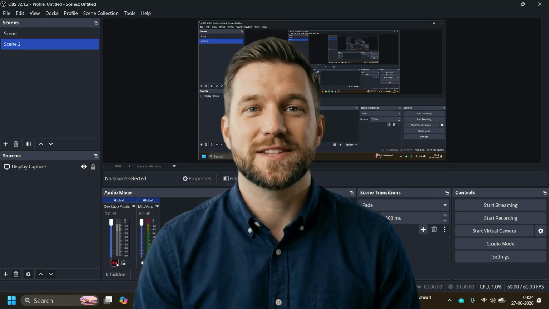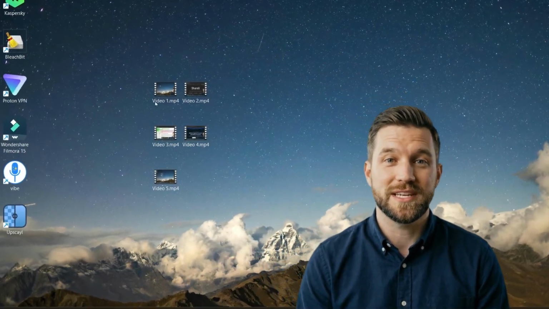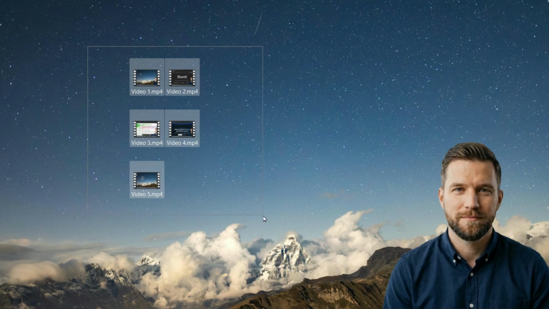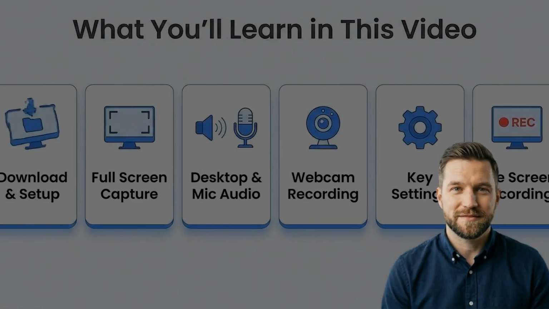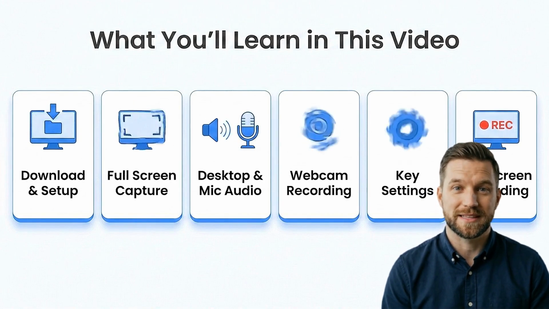This is the fastest OBS Studio crash course you'll watch on the internet. In just a few minutes, you'll learn everything you need to record your screen like a pro. So, let's get started. But before we begin this video, here are the features that you will learn in this crash course for OBS Studio.